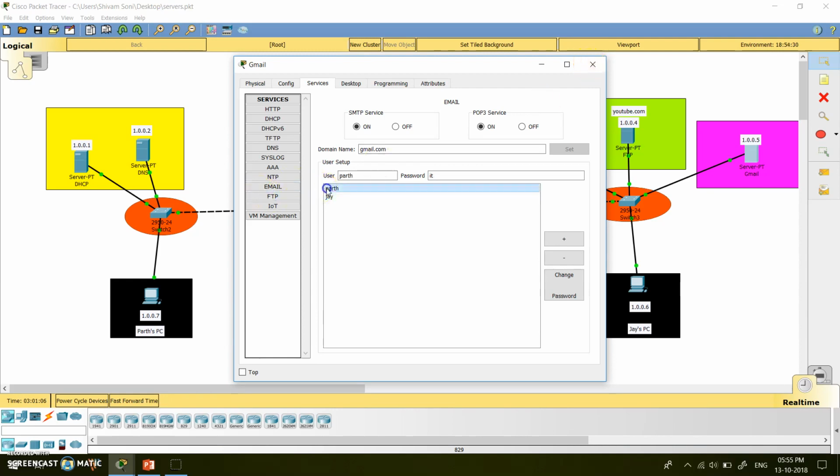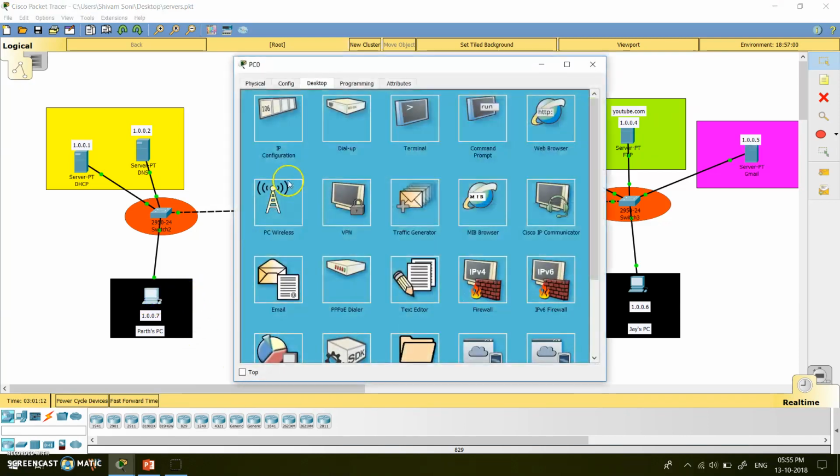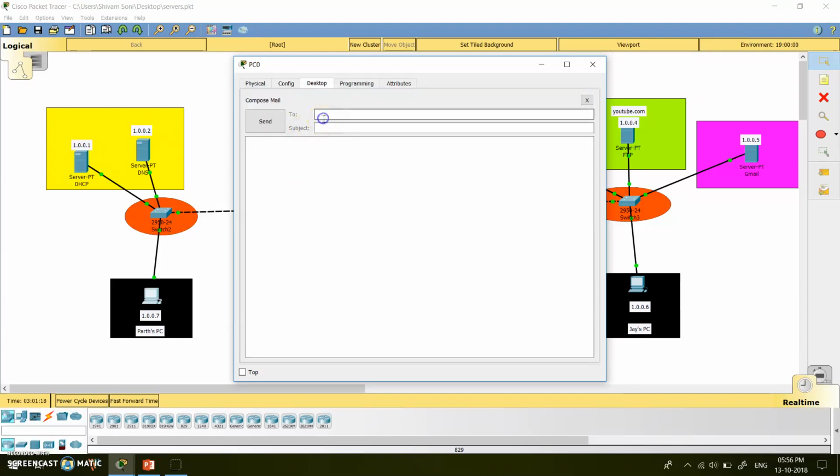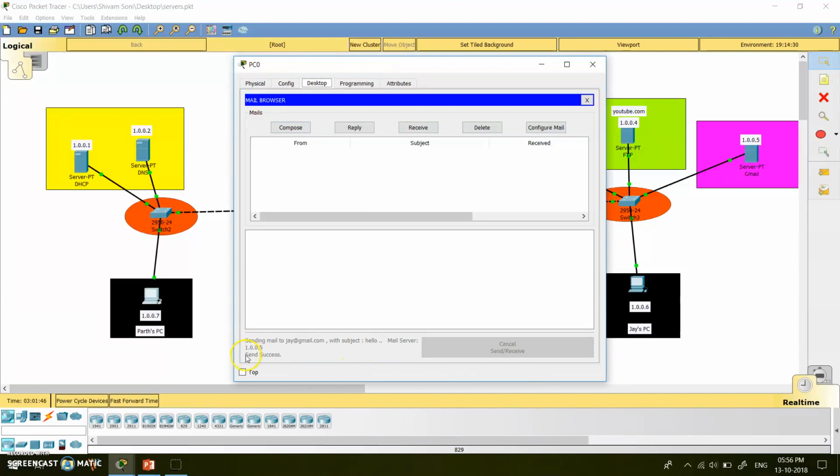Okay, Parth. So in order to email Jay, we open the email and compose, and we have to send mail to Jay. Jay's email ID is jay@gmail.com, and my subject is hello. Hello, how are you? Then send. So it is giving me the message "send success".